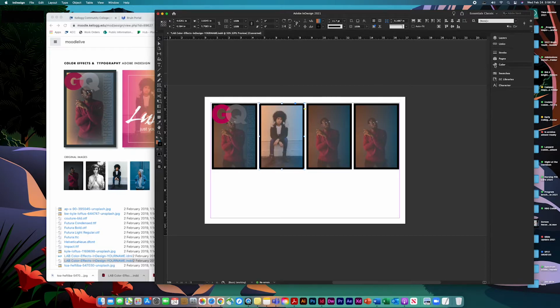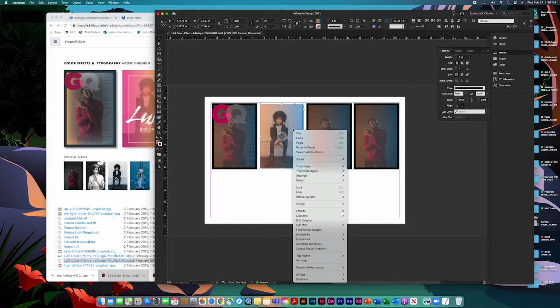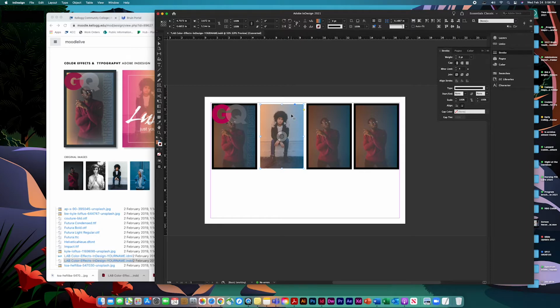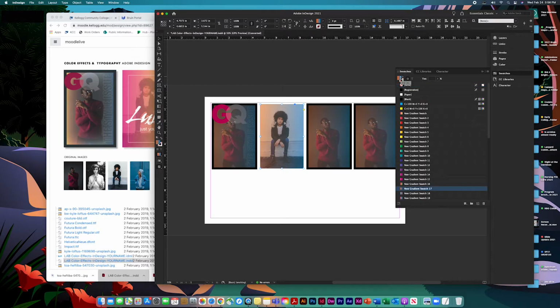And she doesn't have a stroke on her, so we're going to take that all the way up. We're going to be sure she's fitting in the frame. We're going to fill that background of her with a pink to yellow.